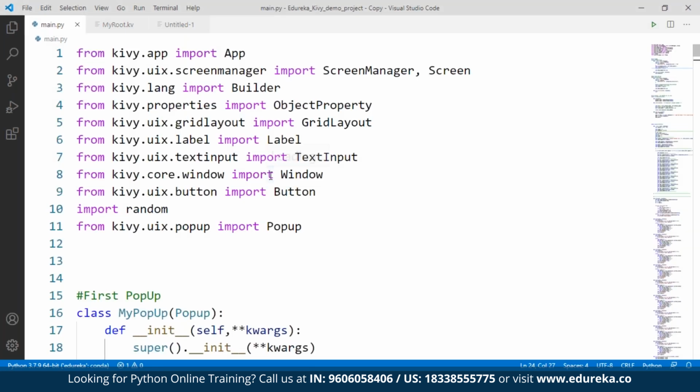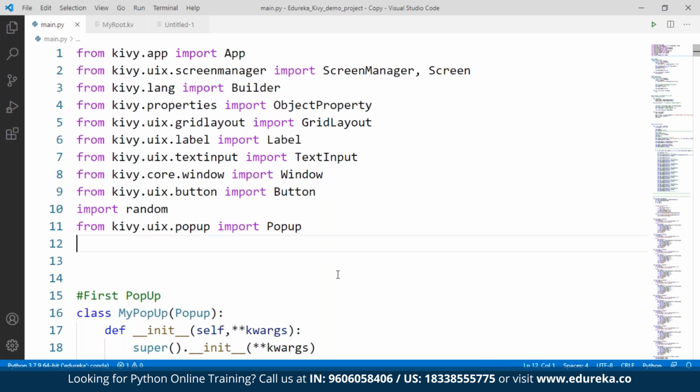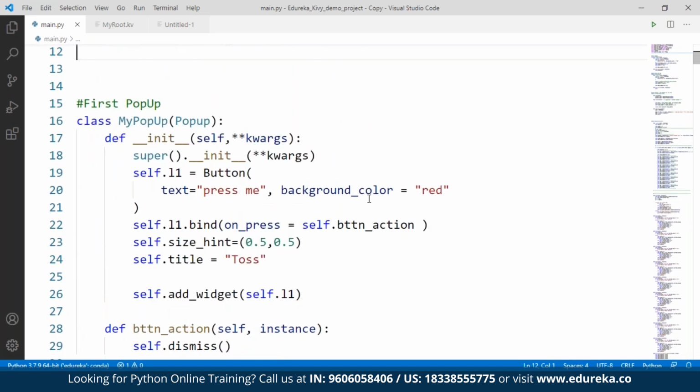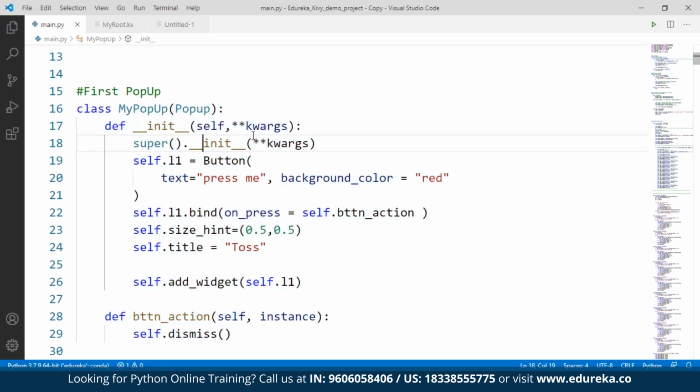As you can see here, I have saved this particular file as main.py. First off, we have imported all the classes that we would be using here. You can see there is a mixture of widgets as well as layouts. In the first class here, we are defining the first pop-up. As I have mentioned earlier, the responsibility of the first pop-up is to show which player has won the toss. So this is a pop-up widget, which is inheriting from the Popup class.